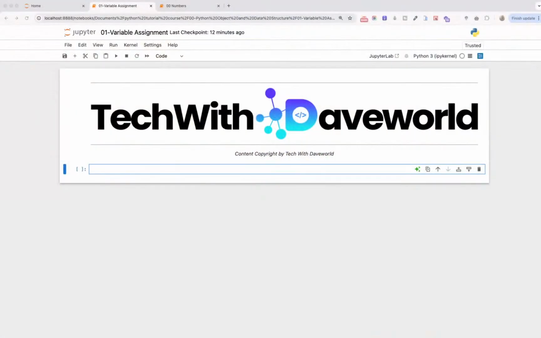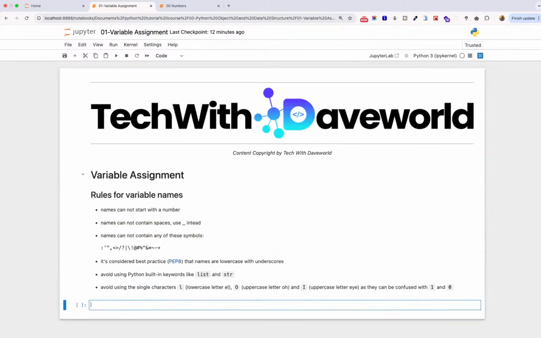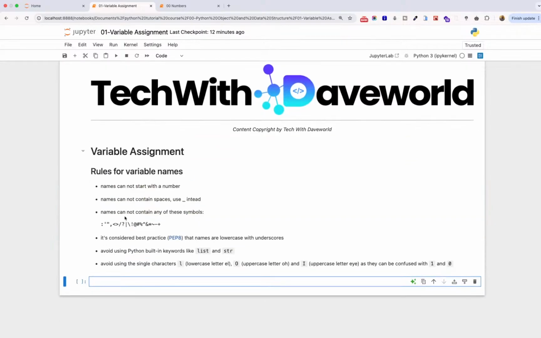So now let's go ahead and look at some of these concepts when it comes to variable assignment. Like I discussed earlier, there are rules for naming variables, and let me just drop the rules here for you, such as the rules for naming variables that I mentioned in our previous slide.